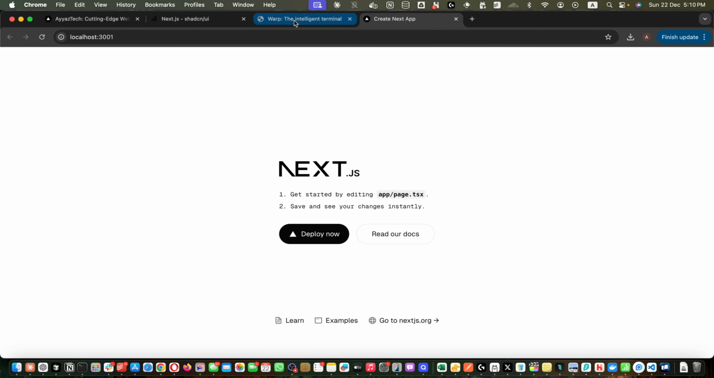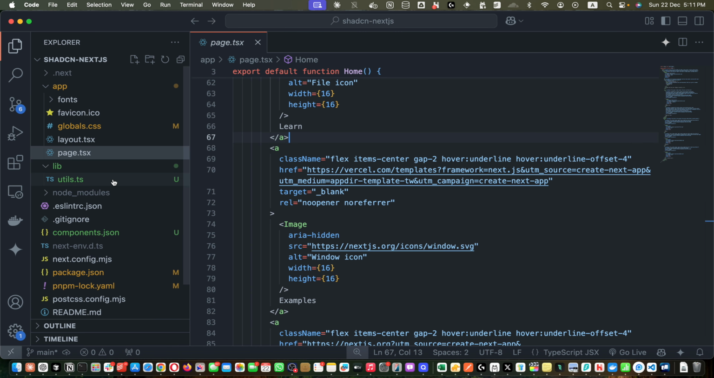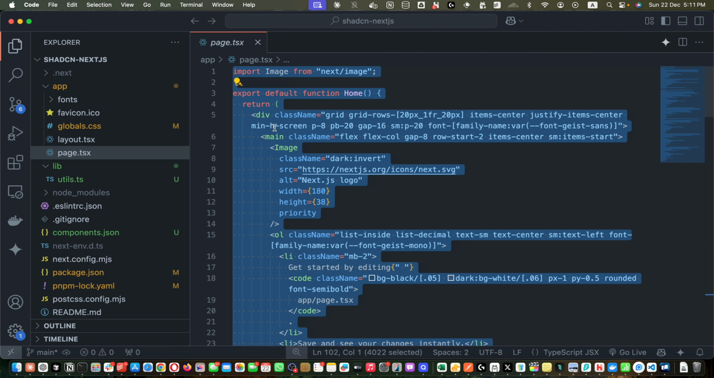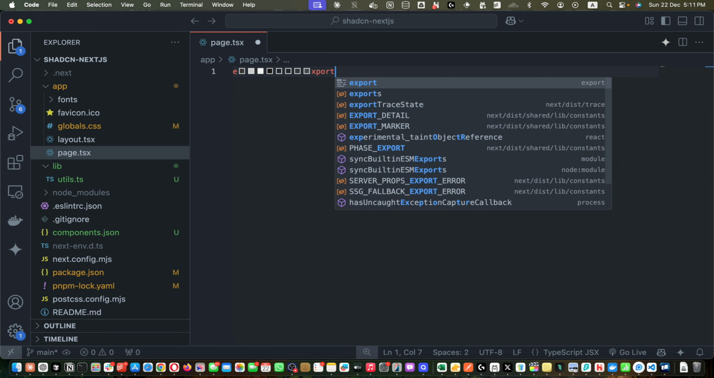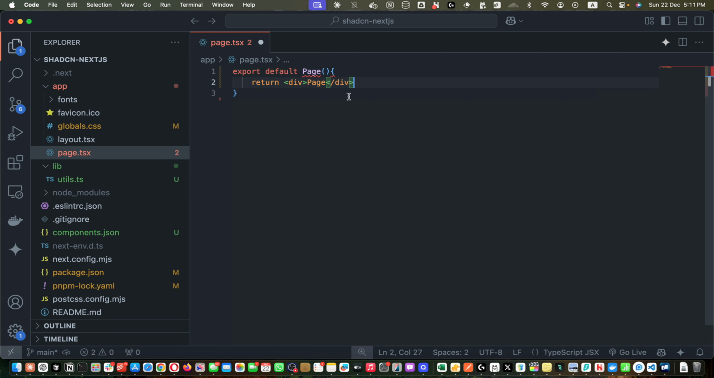All right, now it's time to start. As we have the ShadCN ready to be used, our app is running in the browser. We will just remove everything from this page.tsx, and I will export default page and return something from here. Okay, here add a function. All right, now you can see this content is visible.